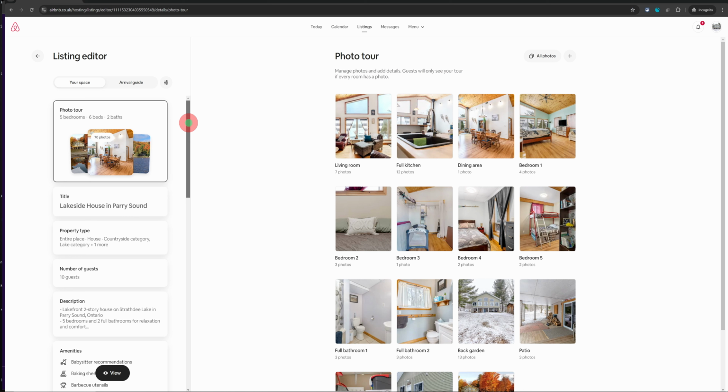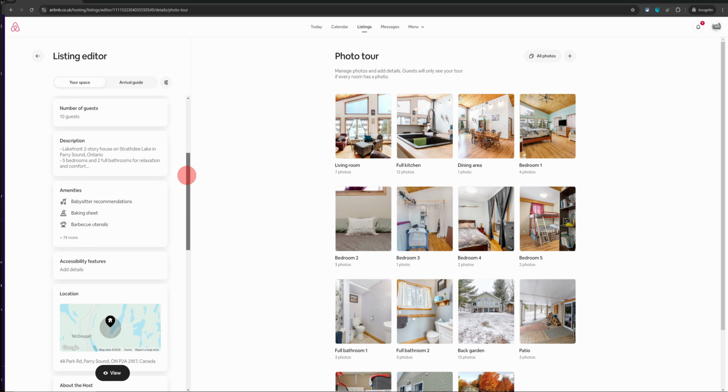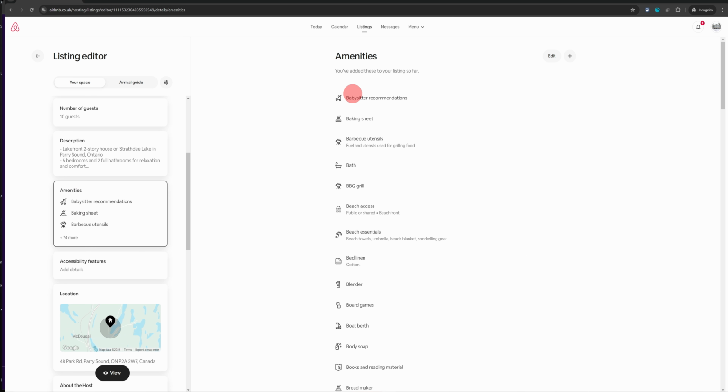Just keep scrolling down on the left hand side until you see amenities section. Just click anywhere in this block and that will upload the amenities you have marked in your listing when you created it for the first time.